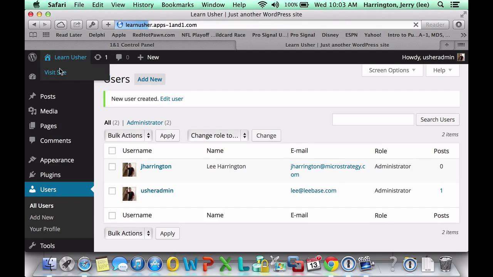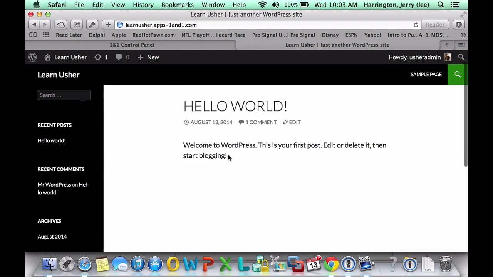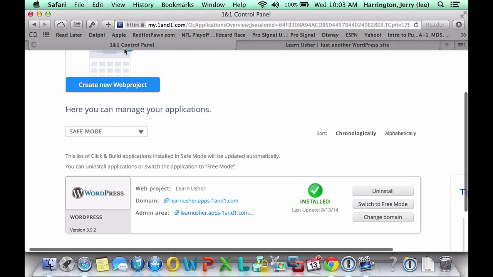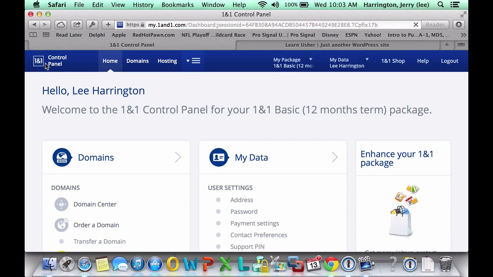I'm going to visit my site. I have installed the WordPress blog. This is what it looks like, because I haven't done anything to it other than add one account. And it gave it this address. If you want to change that, you could go to the control panel. You could set up a subdomain, like wordpress or blog.learnusher.com.